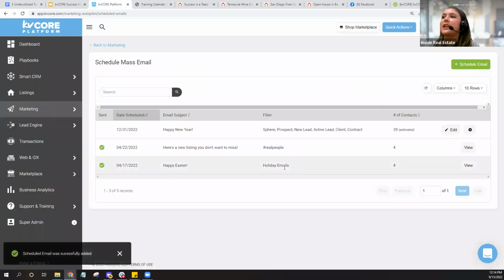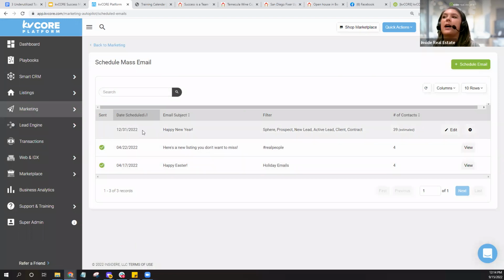It's going to think about it. There we go. So date scheduled. I'll also see a check mark if this email's already been sent. Obviously, we haven't hit the date that it's scheduled for, so there's no check mark there just yet. And it will try to estimate how many contacts will receive that email as well.